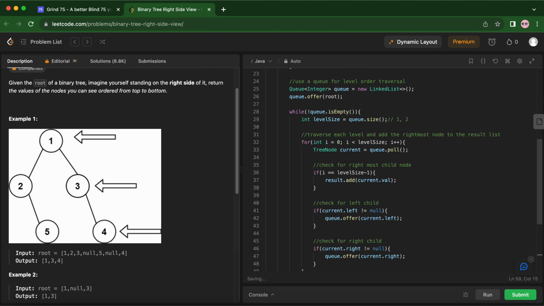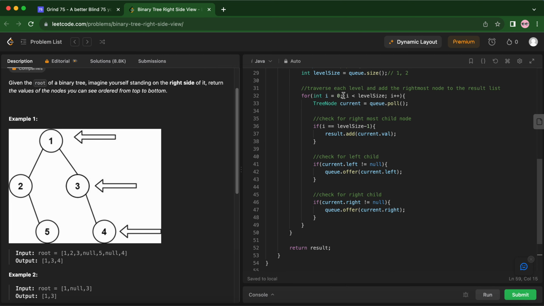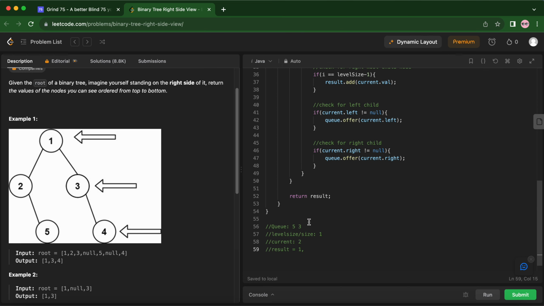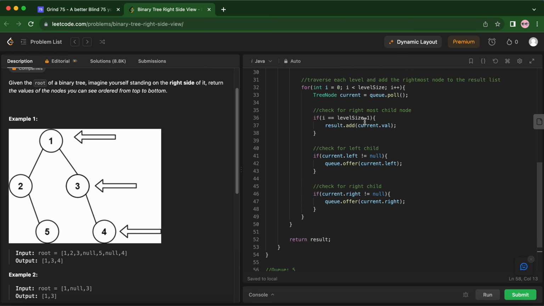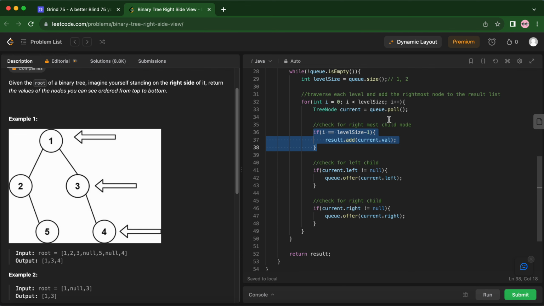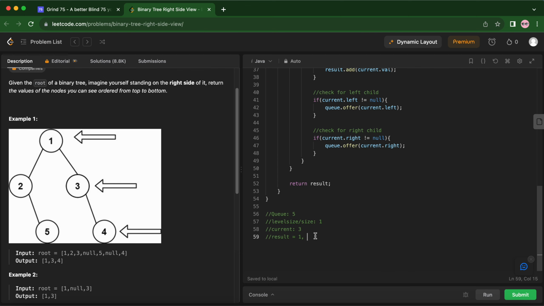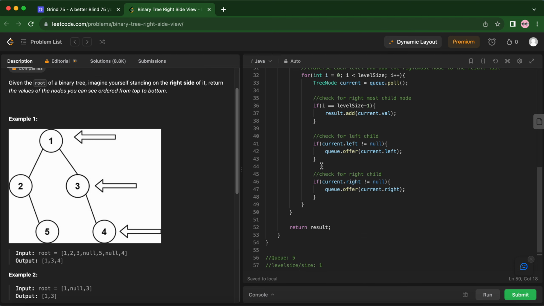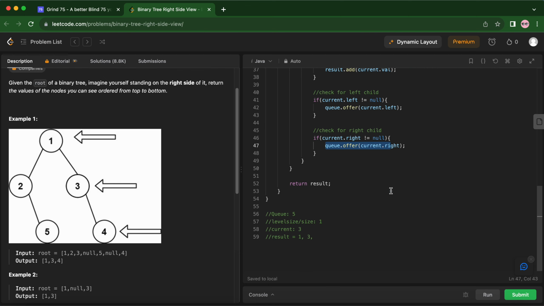Next we'll check. I will move forward, i plus plus, current is equal to q.poll, so 3 will get removed and 3 will become our current. Now we'll check if i equal to level size minus 1. 1 is equal to 2 minus 1, so this condition is true. So result.add(current.value), which is 3. So 3 gets added to the result list. Then we check if 3 has a left child. No. 3 has a right child? Yes. That gets added to the queue. So to the queue, now we have added 4.